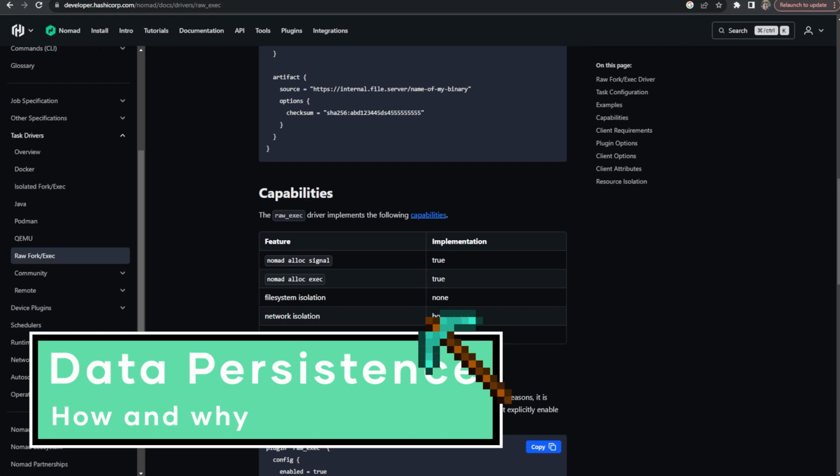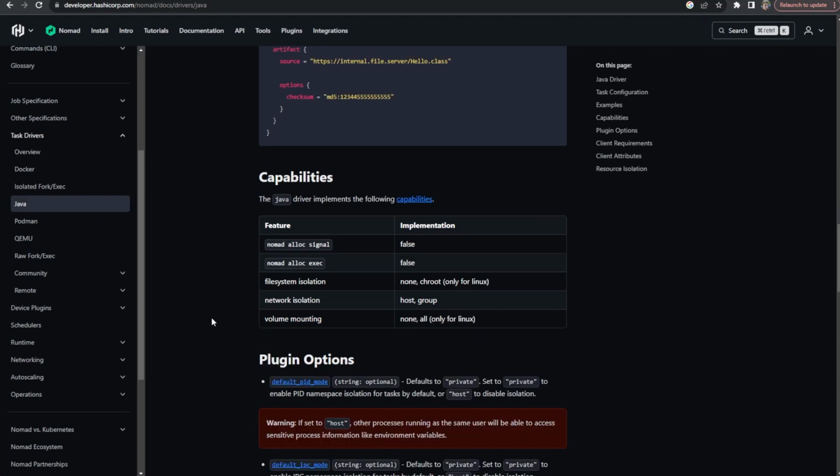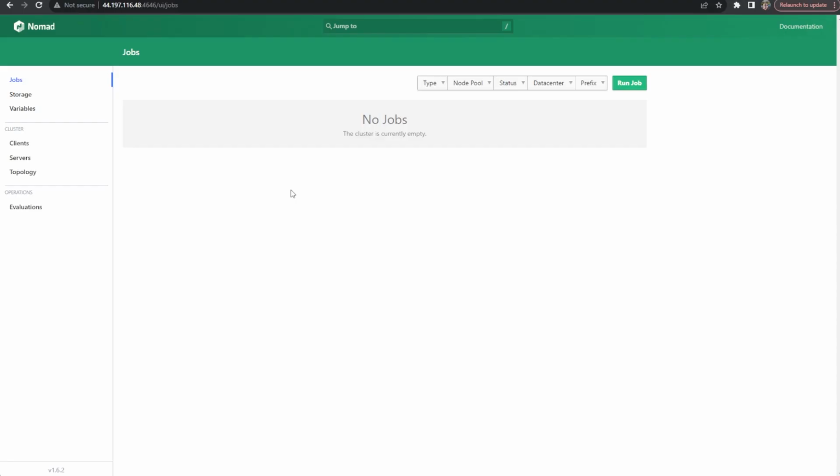So at this point, I've gone over two different task drivers, how to run Minecraft two different ways on Windows. First with the raw exec task driver, but we can't use it for stateful workloads because we can't do any volume mounting with the raw exec task driver. And second, we looked at the Java task driver, which does do volume mounting, but not on Windows, only on Linux. So we can't run any stateful workloads like Minecraft, where we want all of our data to remain forever, on Windows using either of these two task drivers.